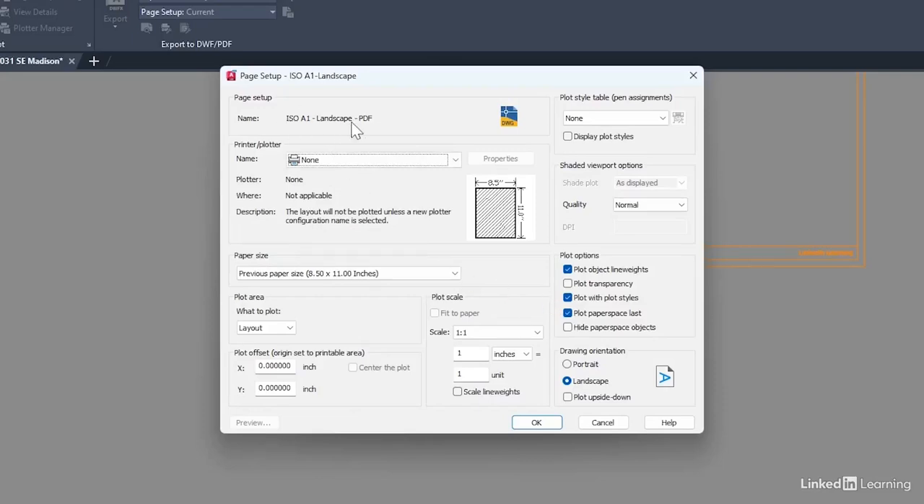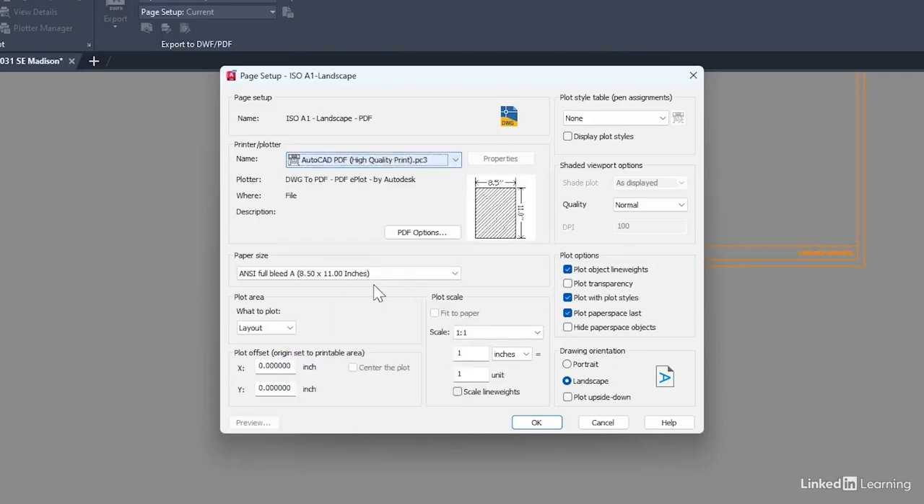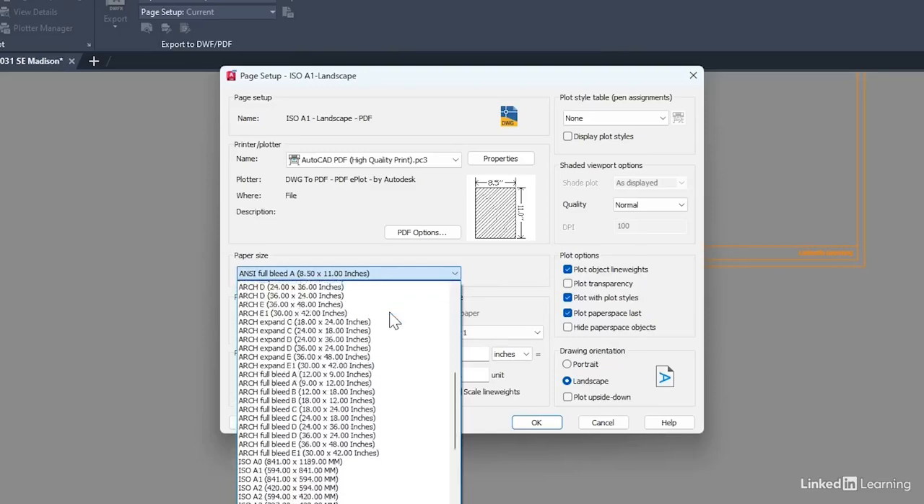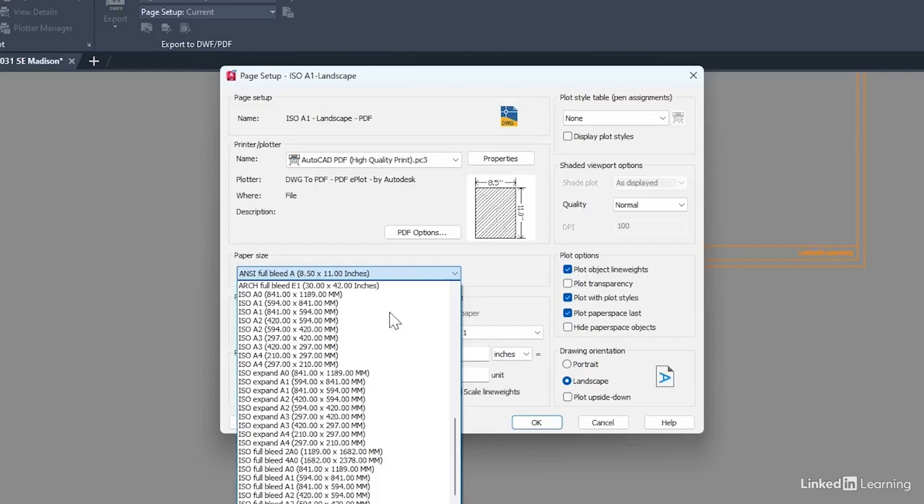Now, there's our ISO A1 Landscape PDF page setup. What we're going to do here is go for high quality print AutoCAD PDF. So that printer message that came up is null and void because we're going out to a PDF. We're not actually going out to a physical printer that it can't find on the network. We now need to find our paper size. So if you scroll up or down using PDF, you get a lot of paper sizes, trust me. And we want something like the ISO A1, expand here. So that would work, A1, and you need 841 by 594.